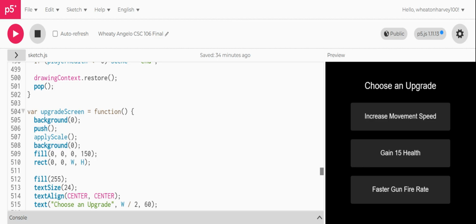Drawn context restored. I need to sneeze. Oh my god. Ugh. Alrighty.